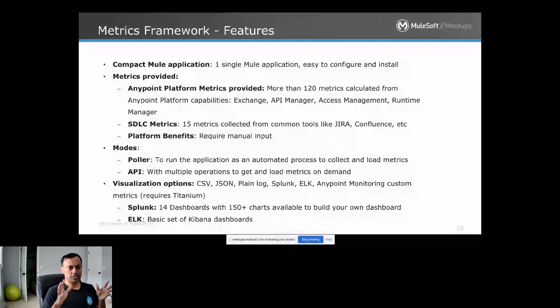Although this is primarily about the Anypoint platform, it doesn't have to be only the Anypoint platform. That's why I said it's very easy to extend and incorporate Jenkins, Bitbucket, Confluence, whatever you want. So you can really build your organization's KPIs that can definitely be centered around the Anypoint platform, but can really extend beyond it.